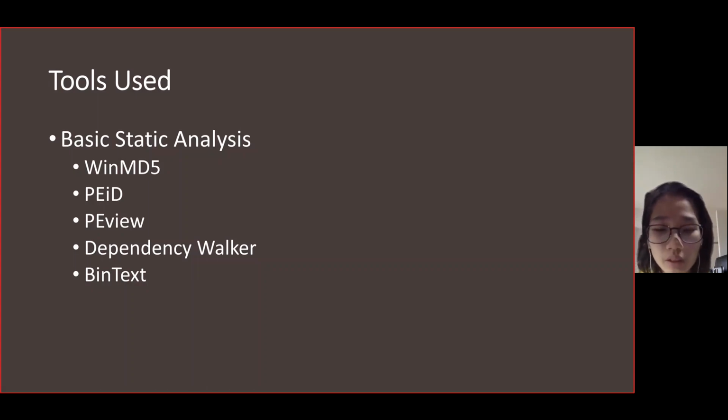And these automated tools actually give a pretty good starting point for understanding the functionalities and characteristics of a malware. For basic static analysis, this time we'll be using WinMD5, PEiD, PEview, Dependency Walker, and BinText. However, before we start basic static analysis, I'd like to do one extremely important and vital step before any sort of analysis should be done, which is malware fingerprinting.